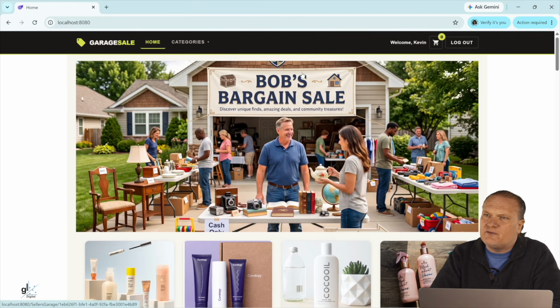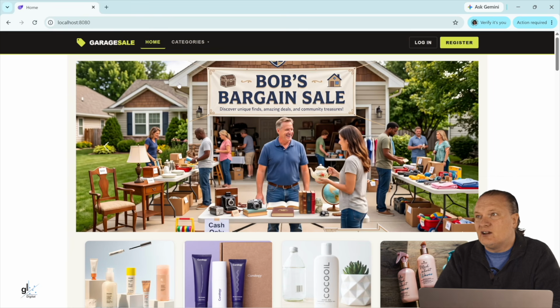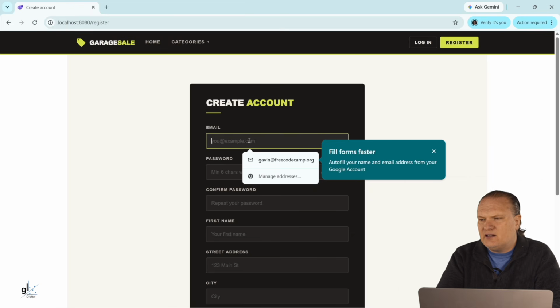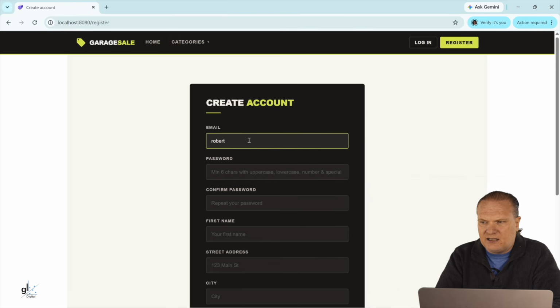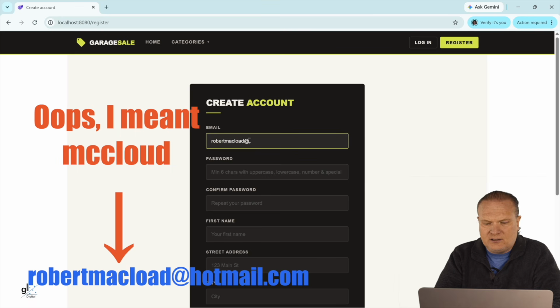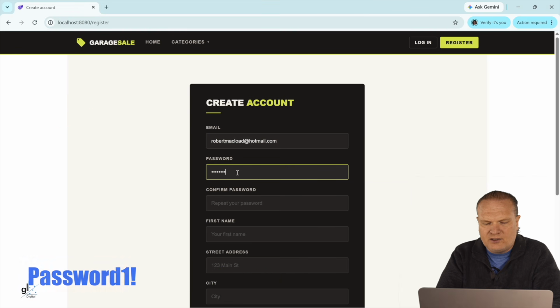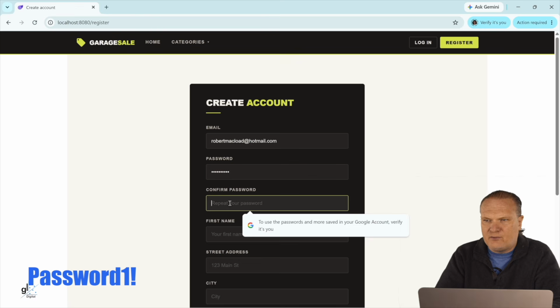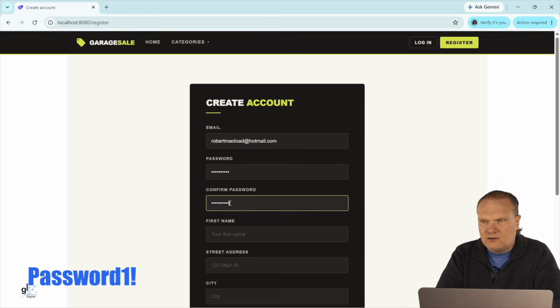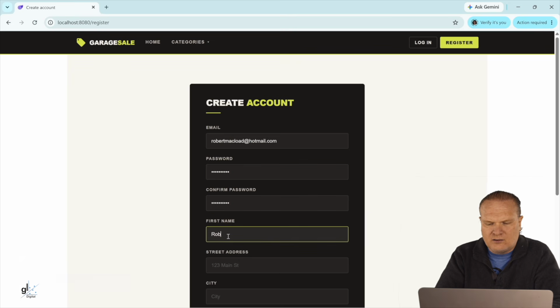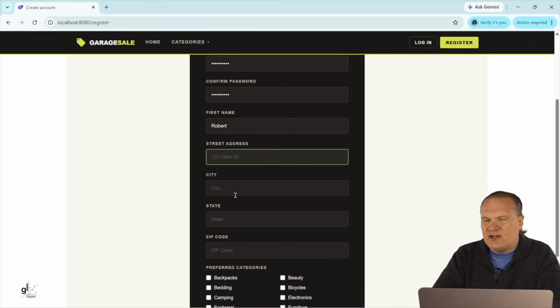Excellent. So now let's look at it from the point of view of a different user. So firstly, the user needs to create an account. So let's do that. Let's register this particular user. So email is going to be, this guy's name is Robert McLeod, at hotmail.com. So we got Robert McLeod. I'm just going to make his password something easy. So I'm going to go capital P, password 1, exclamation point. Let's confirm the password. Great. First name is Robert. And I've created a street address for him.